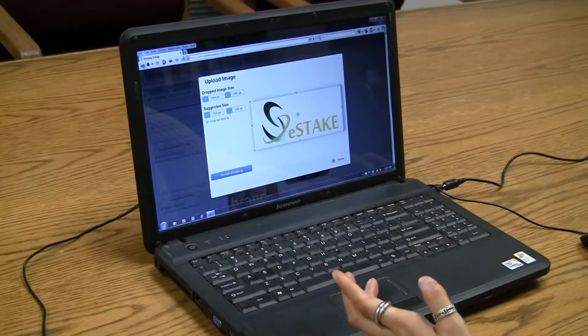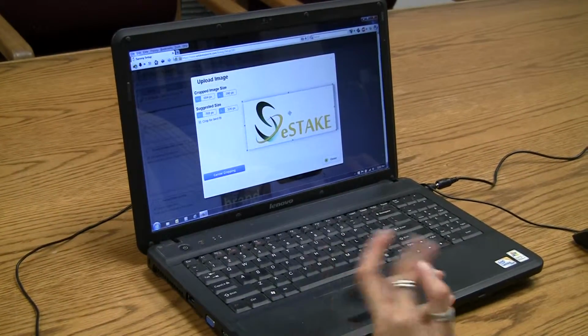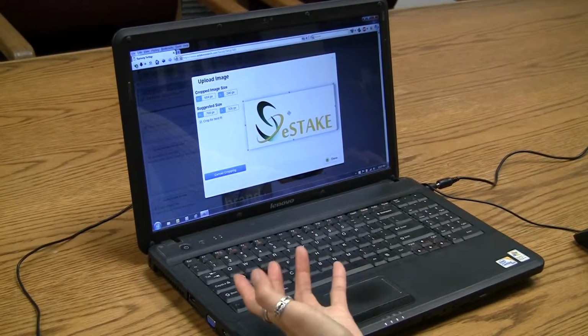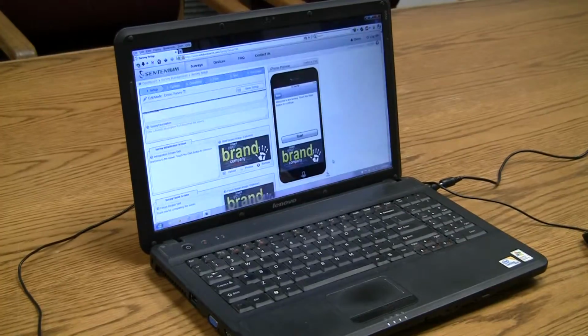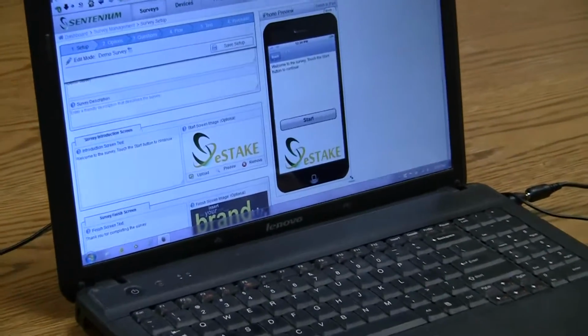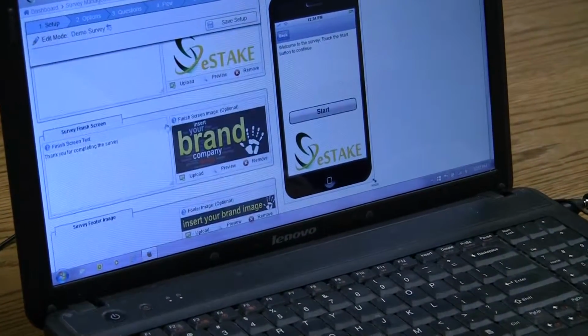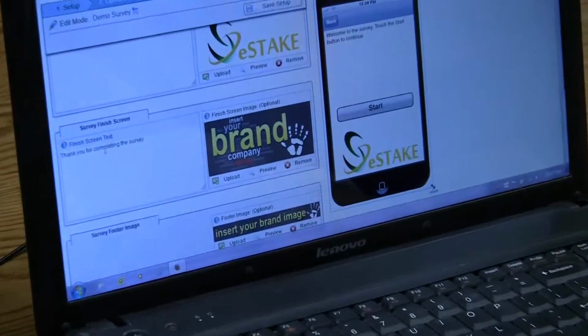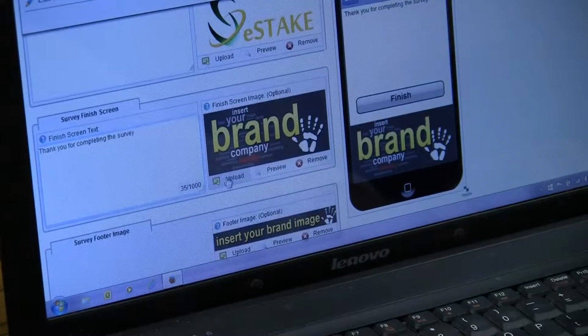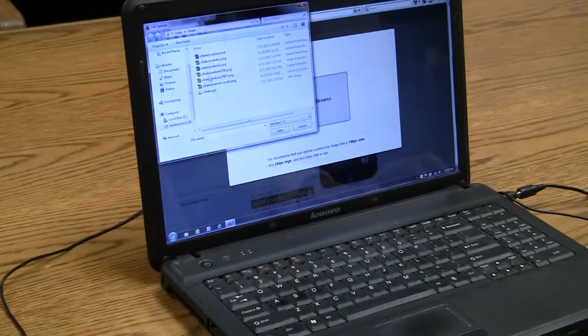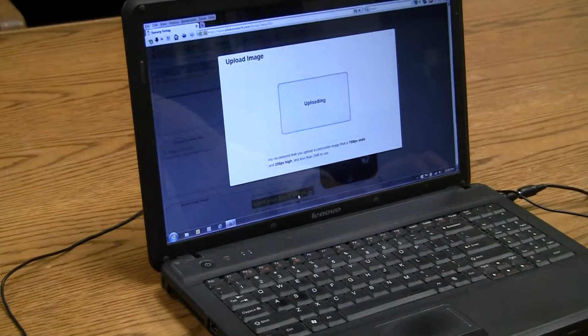So you can upload your logo and personalize the website. So for us, it's eStake. And then you'll see it in the example. When you finish, it'll say thank you for completing the survey or whatever you want. And you can upload a picture. And again, we'll use the eStake picture.